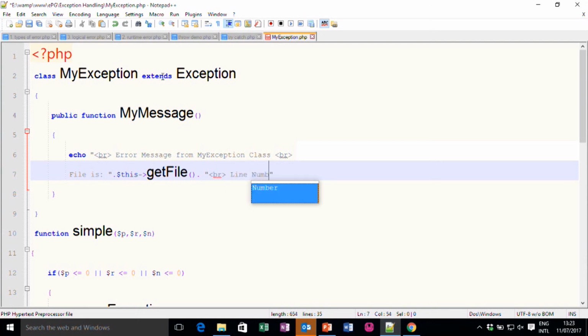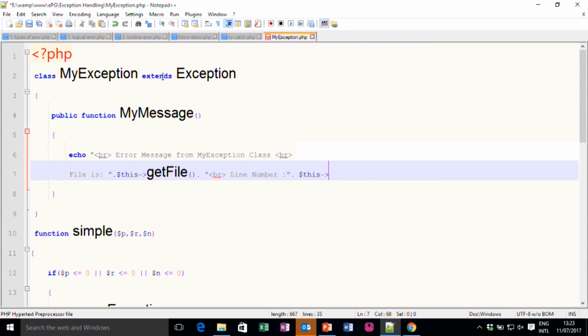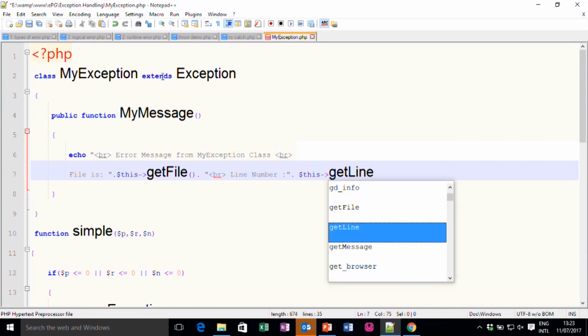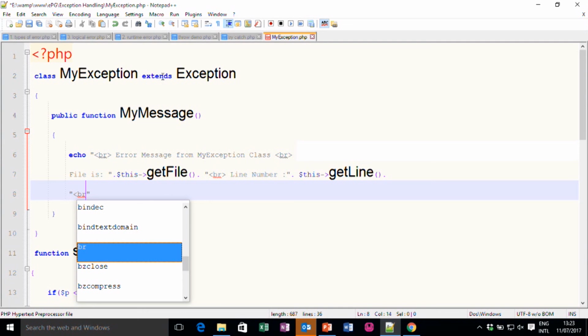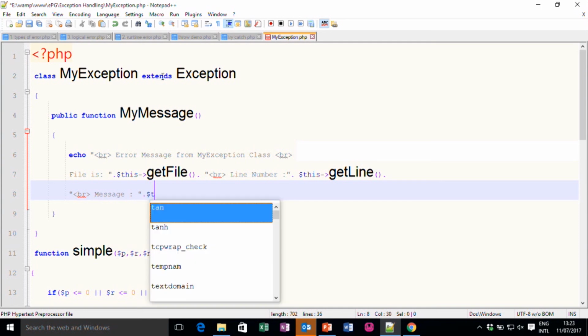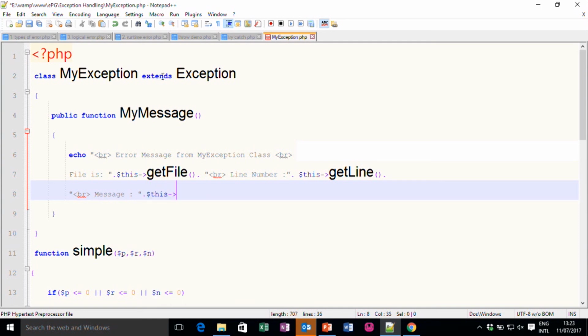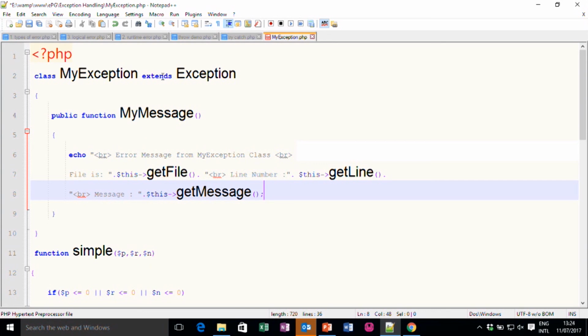Again I use br and line number is $this get line, and finally to display the message, $this get message, because all these are methods of the base class, and as we know, when we inherit that class we can use them.